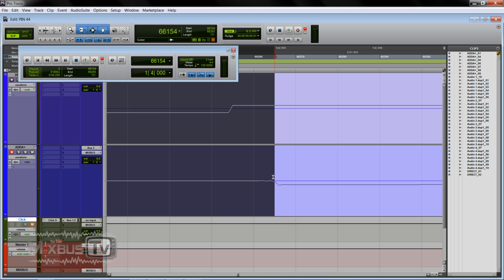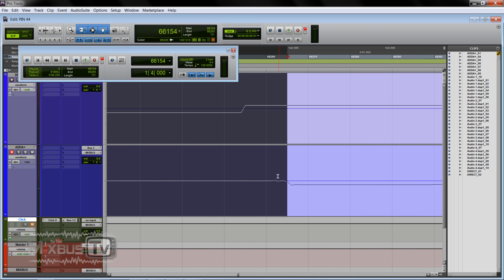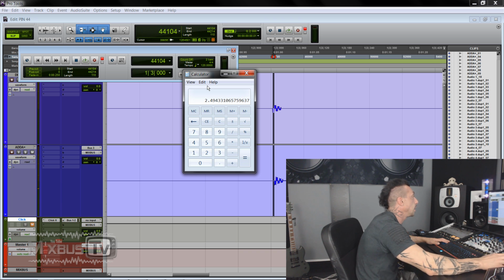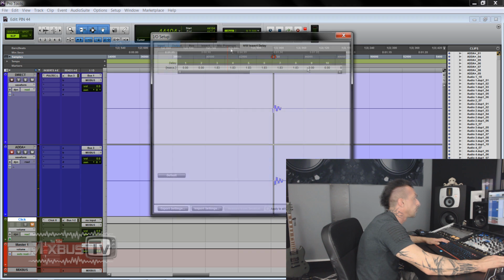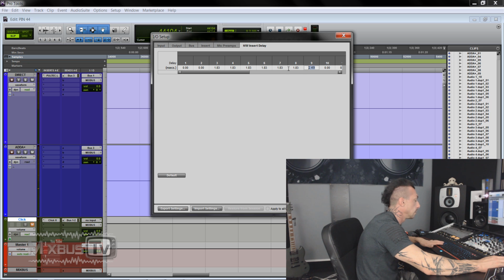It's probably 111. We'll do an actual audio test for this because you can see it changes a little bit, the waveform. So it could be 110 and it could be 111. I would probably say 110. And we do 110 by 44 divided by 44.1 and we have 2.49. So let's see if that works. From channel 9, 2.49 milliseconds.